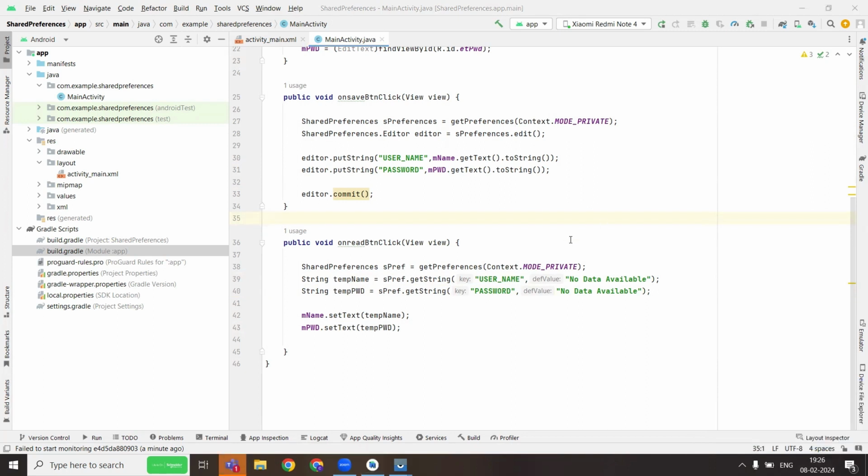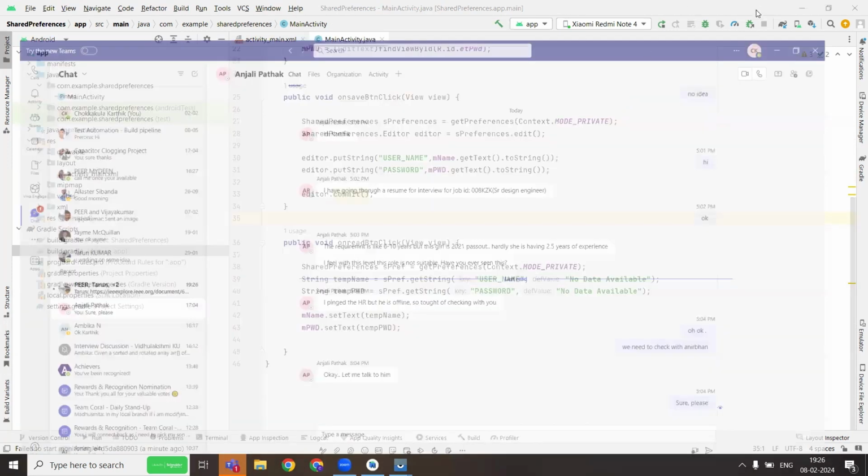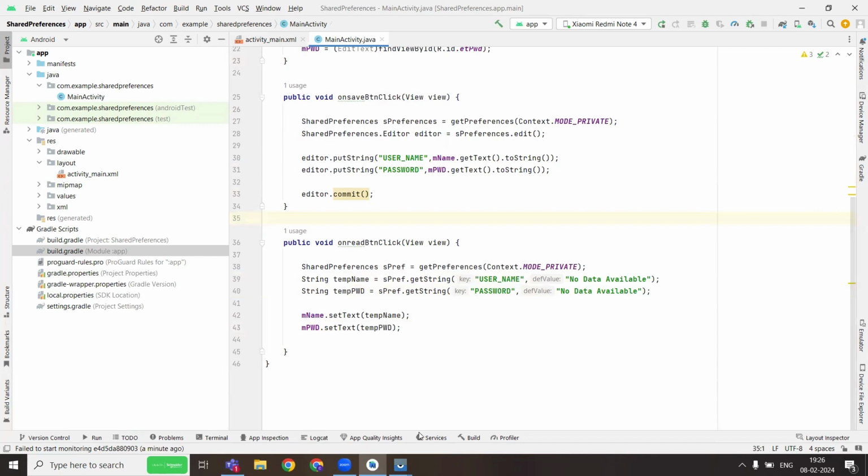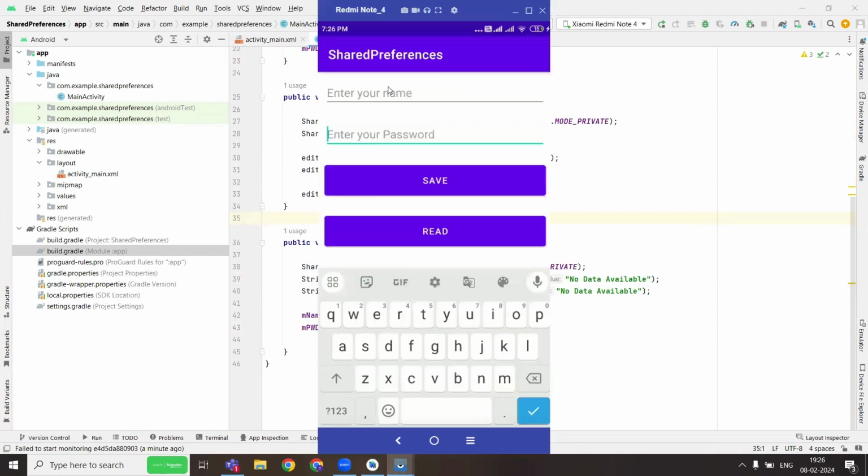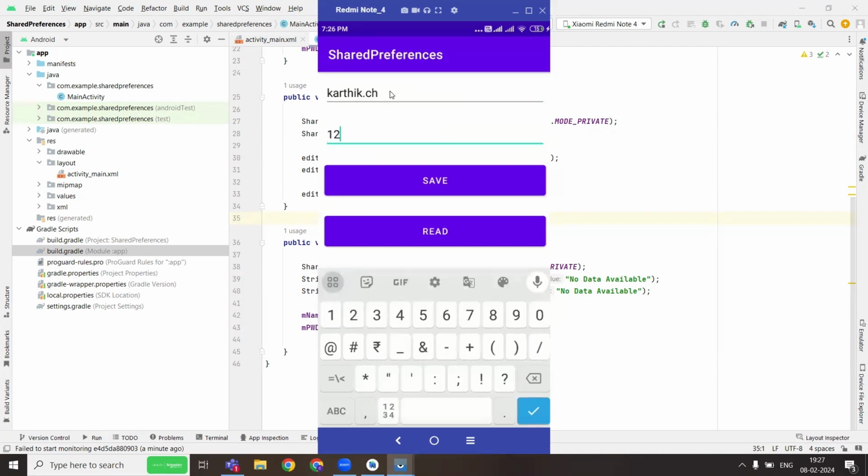Okay, so this is how it looks. Now let us save the username and password. I'll enter the username as anything, so I'll just say Karthik.ch. I'll enter the password as 1 2 3 4 5 6. Now I'll just click on save.